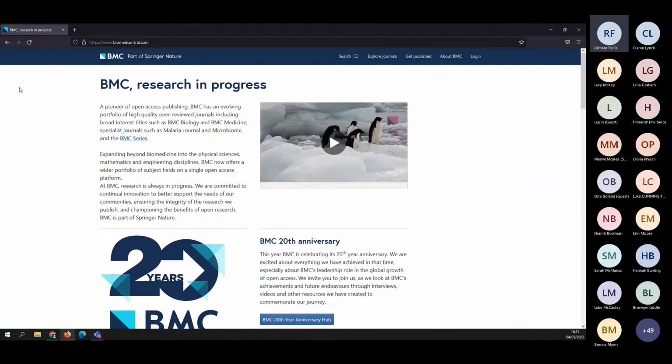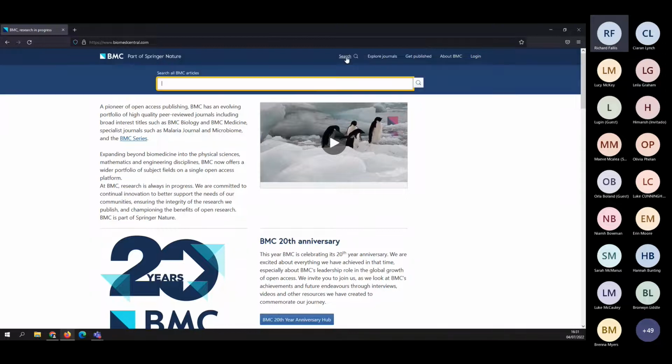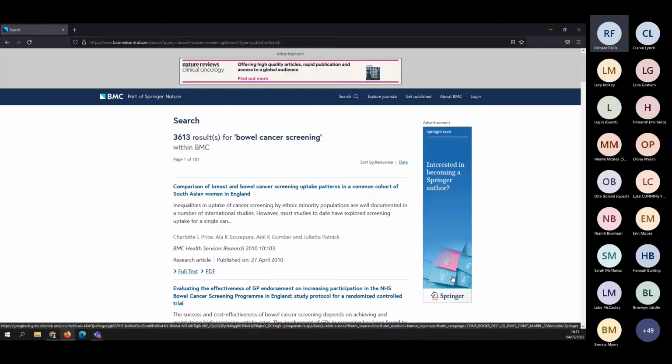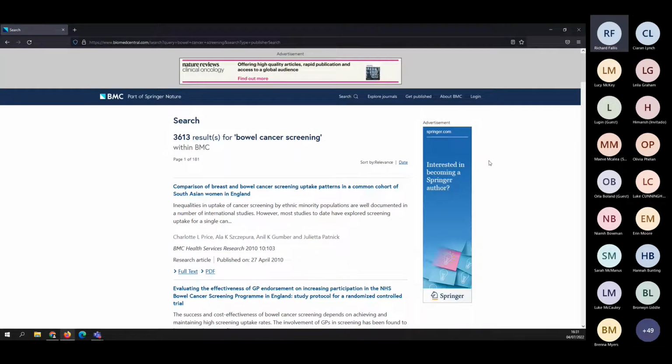So if you want to search Biomed Central for free open access papers on a particular topic, you just click search. And a bit like in NICE guidelines, just keep your search nice and simple. So, bowel cancer screening, search for that. And it'll bring up a selection of results. They're sorted by relevance.